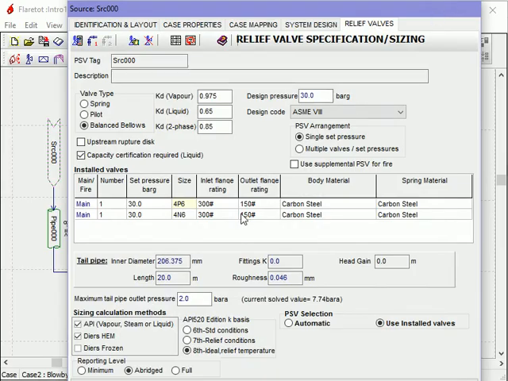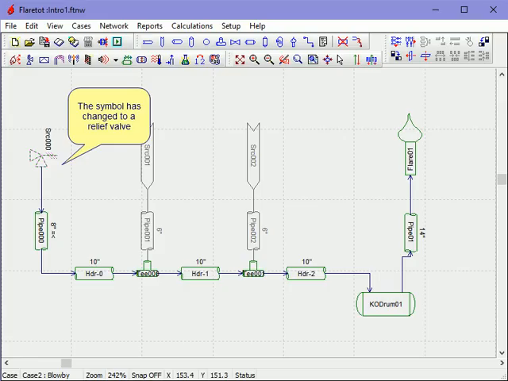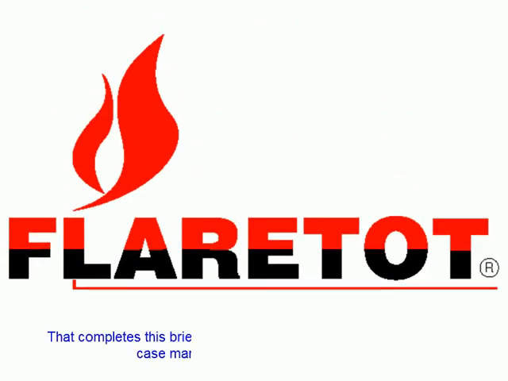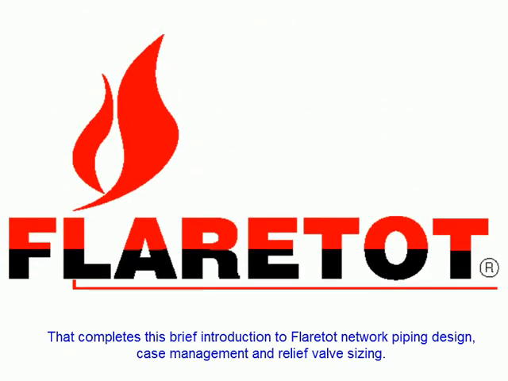Close the Source Properties dialog by clicking on OK. Finally, note that the drawing symbol has changed to a relief valve. That completes this brief introduction to Flaretot network piping design, case management and relief valve sizing.